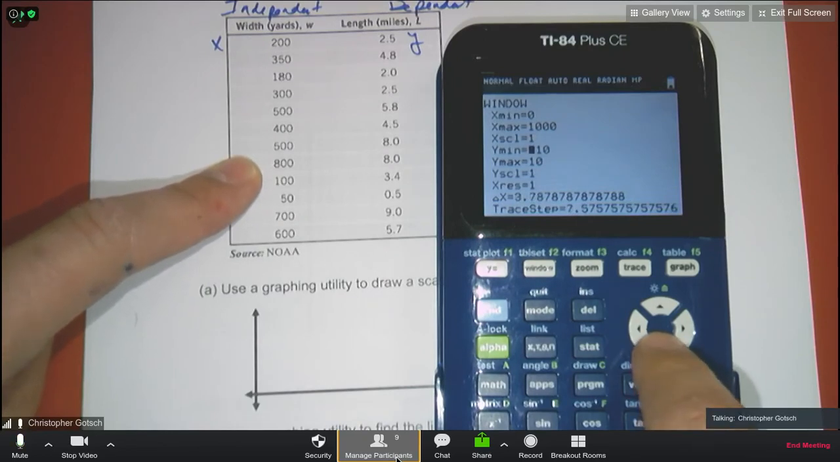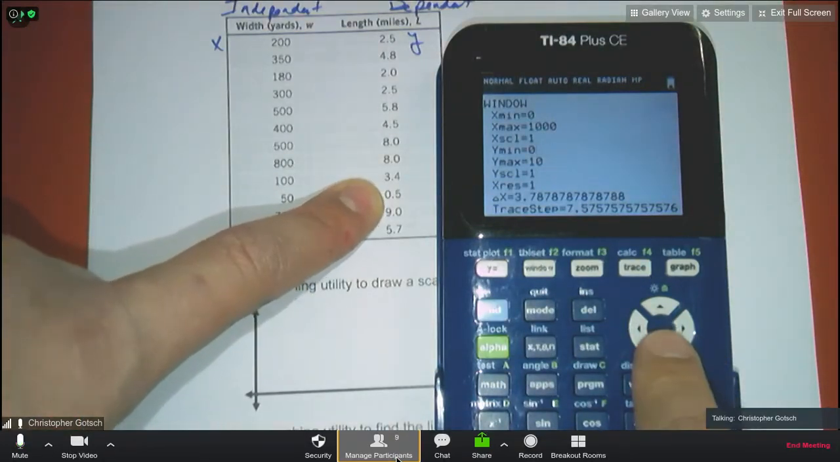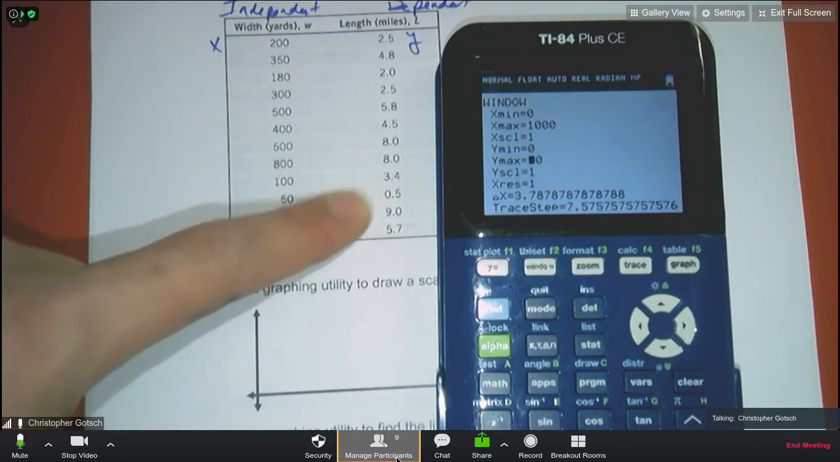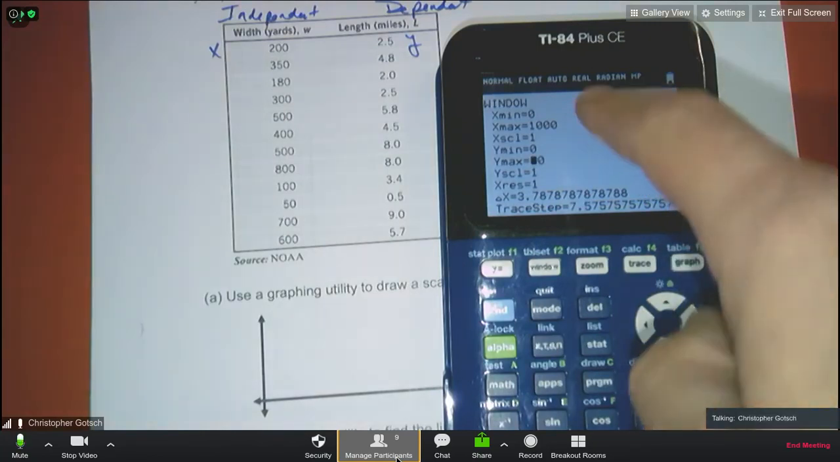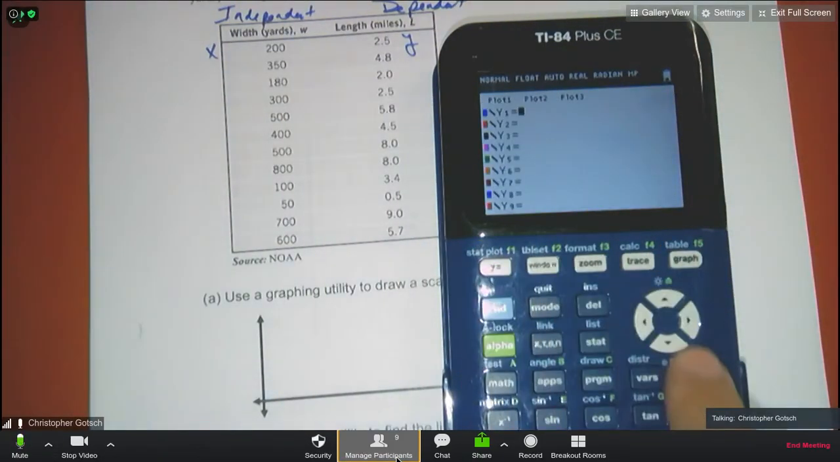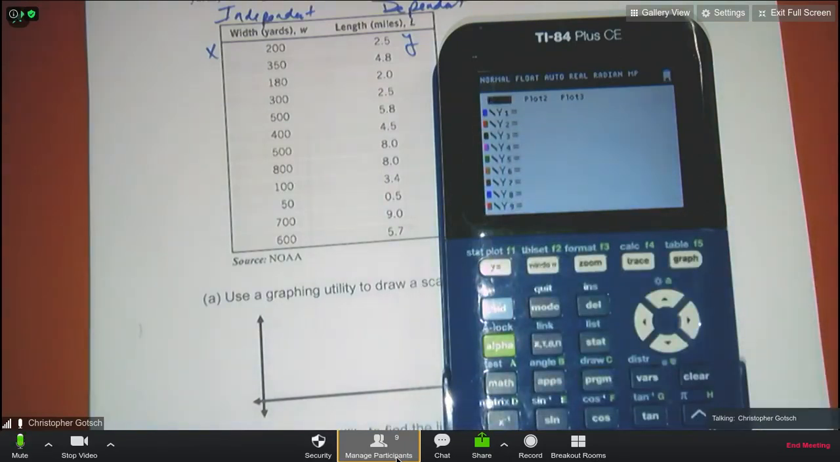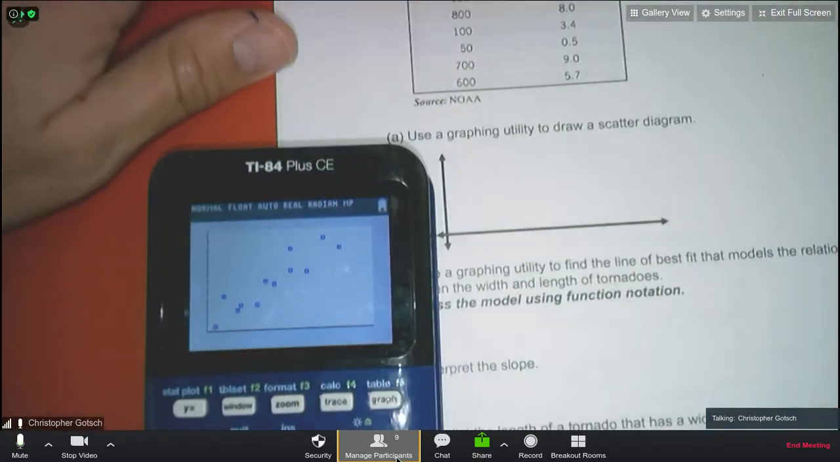Okay? My y min goes as low as 0.5, so I'm going to go 0. And then my y max goes all the way up to 8 or 9, so I'm going to make sure it goes up to 10. So I got 0 to 1,000, I got 0 to 10. I'm going to go to my y equals and make sure that's cleared out. I'm going to make sure my plots are on, and I'm going to graph this thing. Okay, this is just a rough sketch.